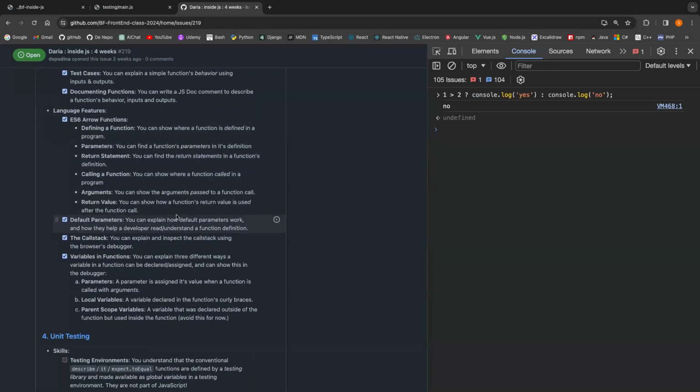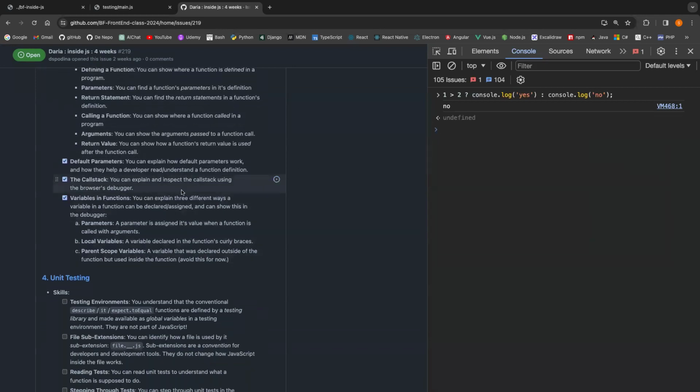Default parameter, it's just what we explained here. Default parameter applies when a user calls my function and it's expecting an argument, and I did not pass anything, the default parameter will be used. For example, like we did in the array, I just make it equal to an empty array. The call stack, I'm going to explain it next week because it's a little bit interesting and I want you to understand it really well.